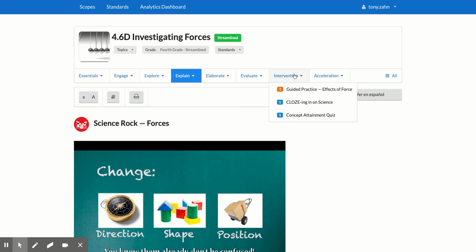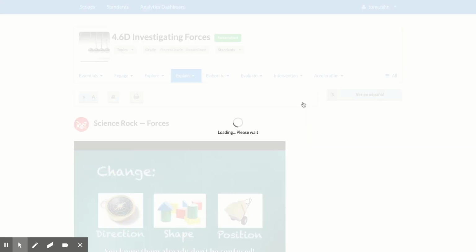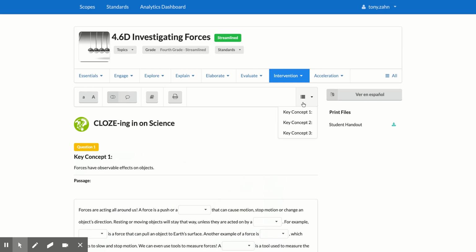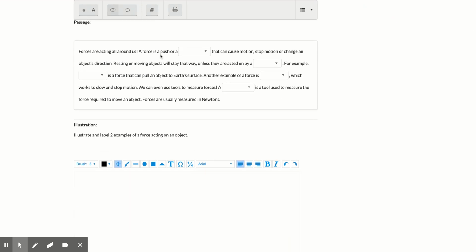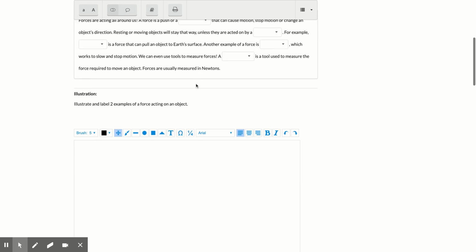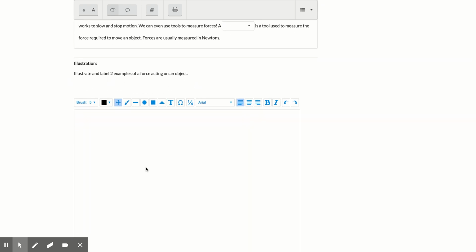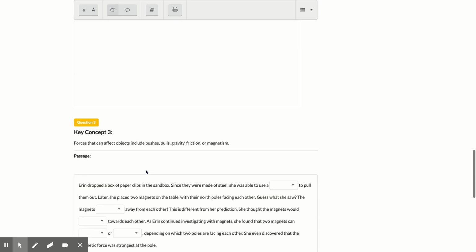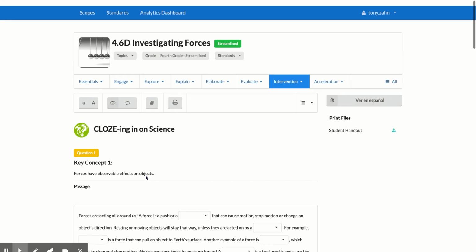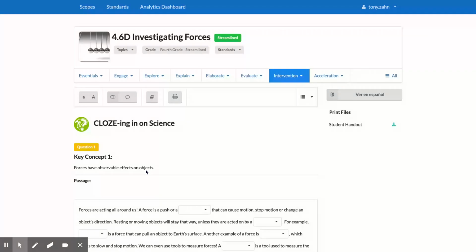Finally, under intervention, where you might start looking, there is another assessment, a concept attainment quiz, which is a multiple choice quiz. And closing in on science, well, unto itself is clearly not an intervention. It's another form of assessment where students do a fill in the blank. Here they illustrate, they do an illustration. So another assessment to use to see if the intervention was successful.